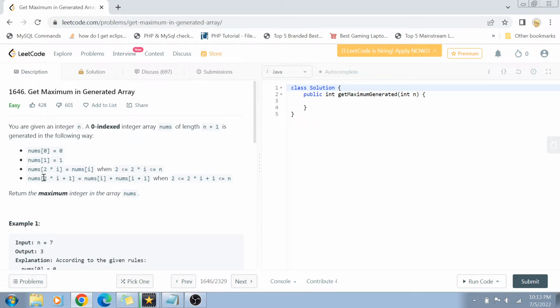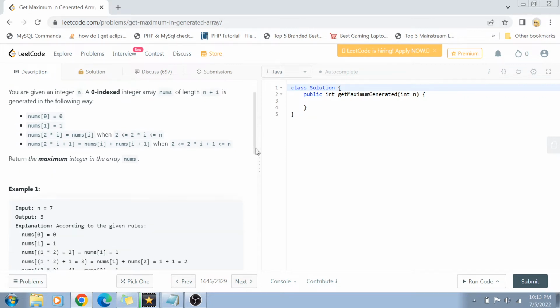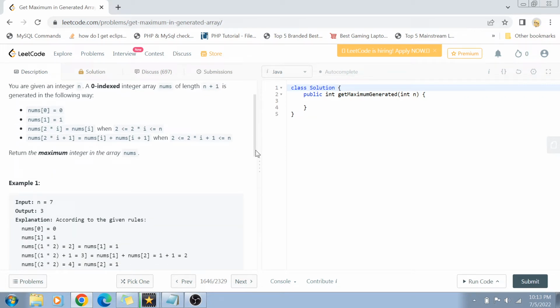And if it is an odd index, so if it's 2 into i plus 1, then in that case it will become equal to nums[i] plus nums[i + 1]. That means if it's an odd index, then you just have to find the value of the nums array at its middle element and its mid plus 1th element, and just add them up, and that will become the value of the odd index of that particular array. Okay. And after that, once we have created this array, we have to return the maximum integer in the array nums.